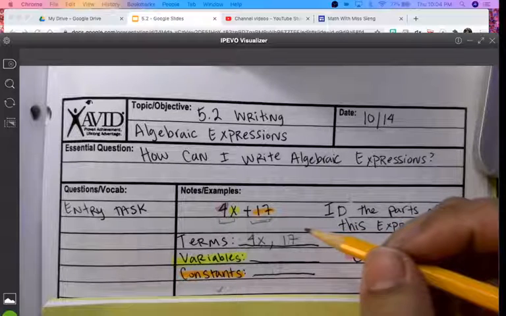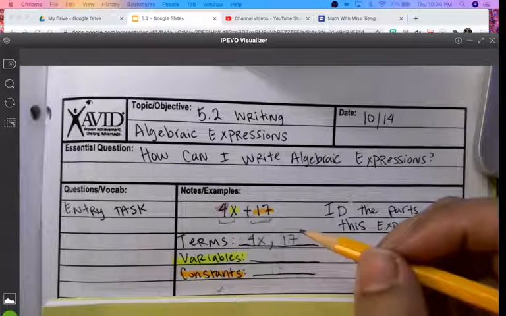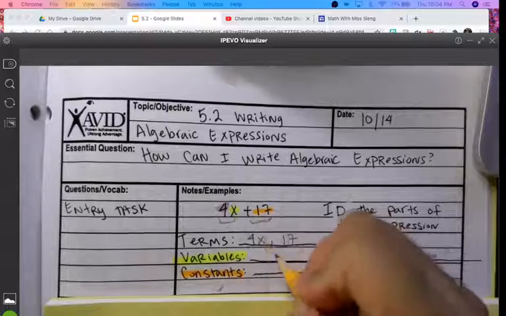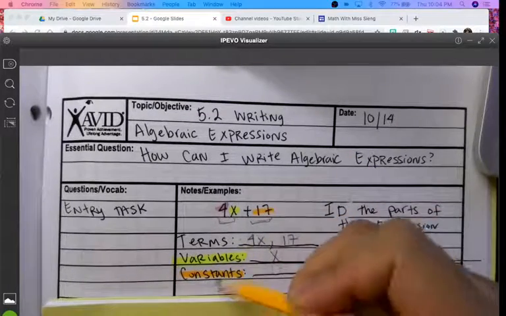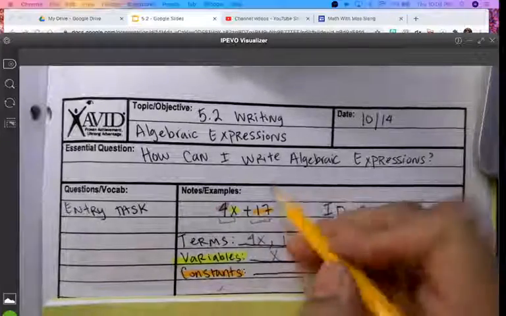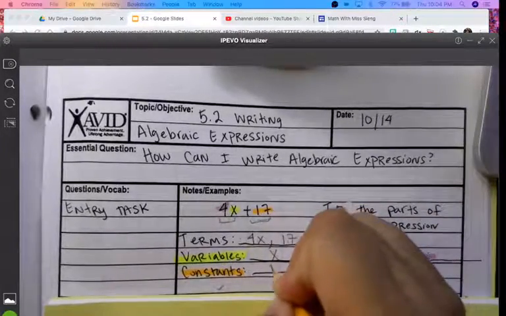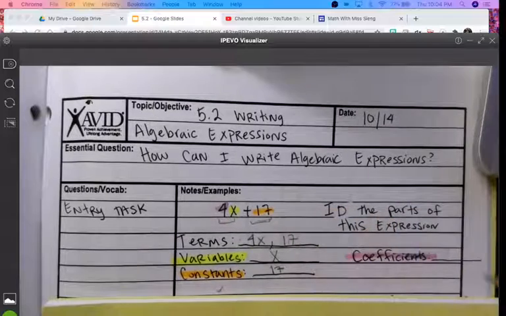Variables are representations of unknown values, for which we use letters. So here x is the variable. Constants are terms with no variables. 17 has no variables, so the constant is 17.